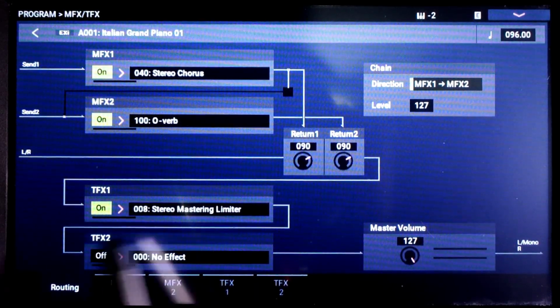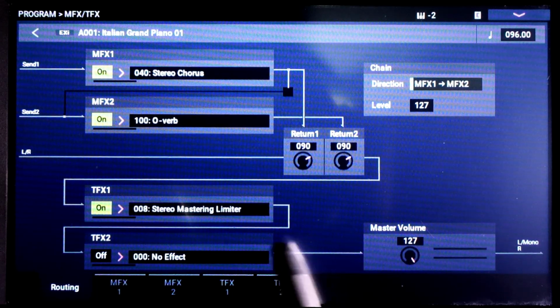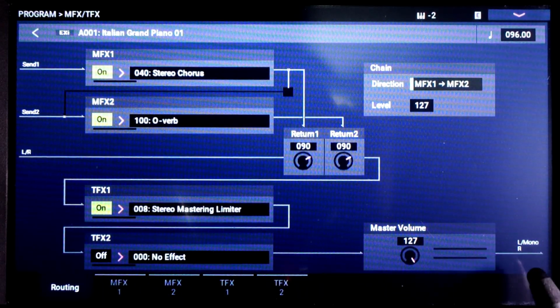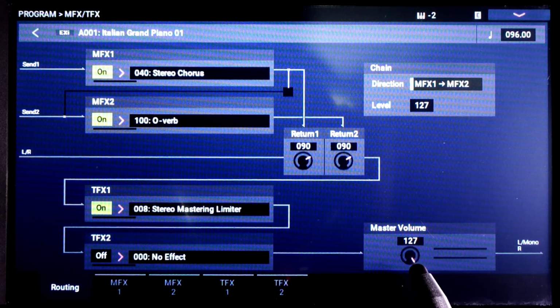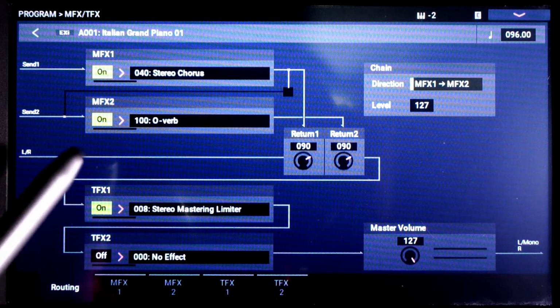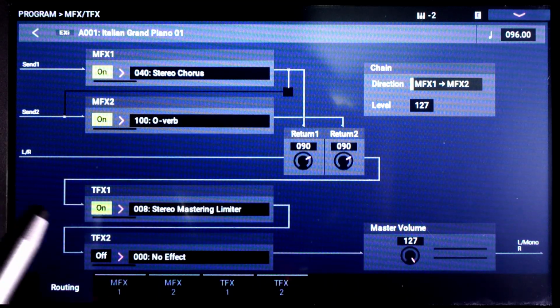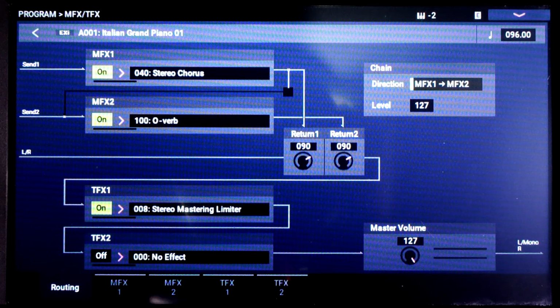Korg calls TFX total effects. And then coming out here, this is going left and right. But then this has a master control. So the way I'm looking at it is that this effects end goes out to left and right, but it's also going out to the master effects. But again, this is something that's going to be about your ears. You're going to be moving around and moving these things.